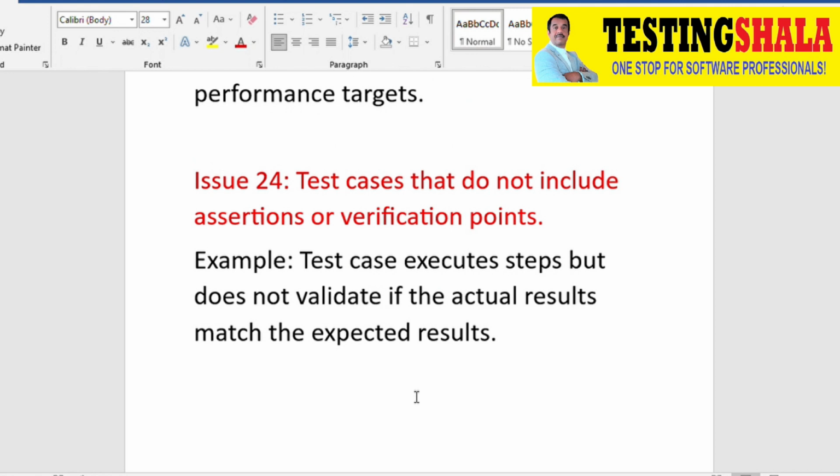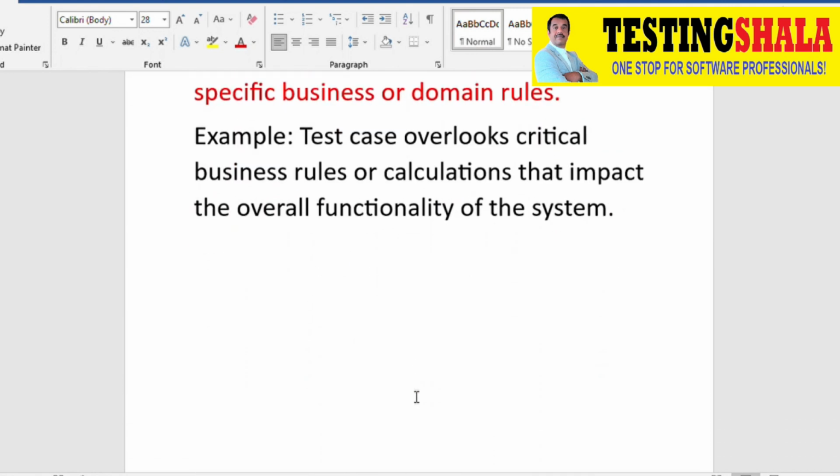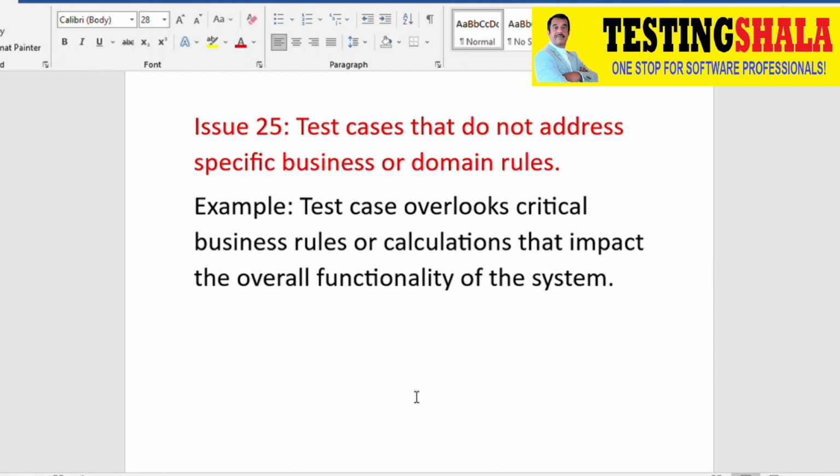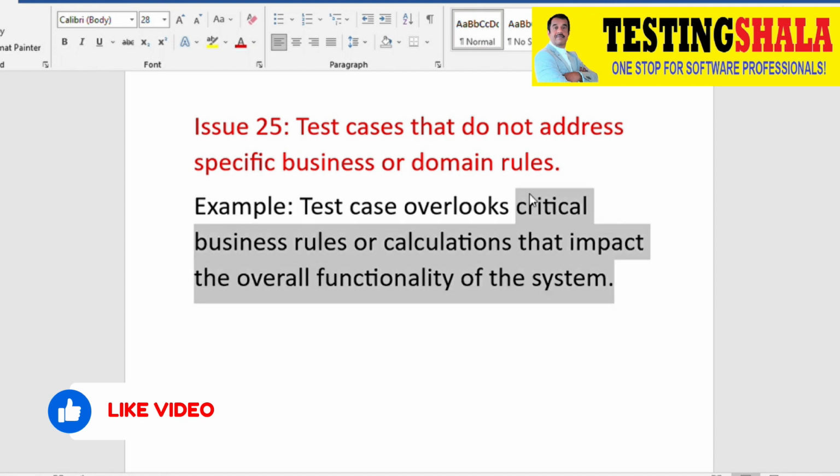The last issue of the test cases is test cases that do not address specific business domain rules. Normally we overlook this by not considering what the domain or the business case is. We should ensure that the test cases we write are well reviewed, and we have to see whether they really cover critical functionalities, critical business rules, or critical calculations that will impact the overall functionality of the system.